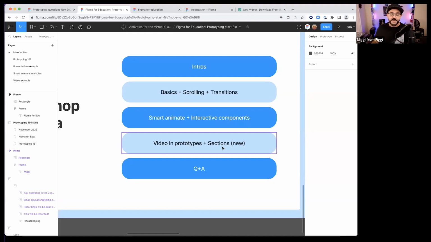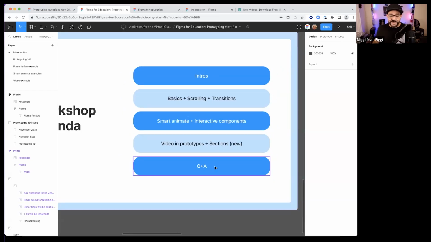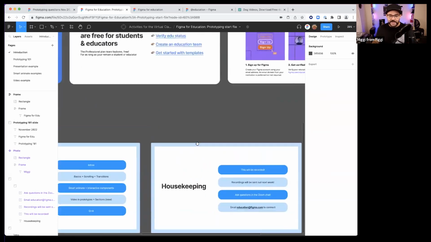And we're also going to be talking about sections and what they mean in Figma and how they can help out your prototyping and how they can simplify things in prototyping. And then we're going to be doing a little bit of Q&A.